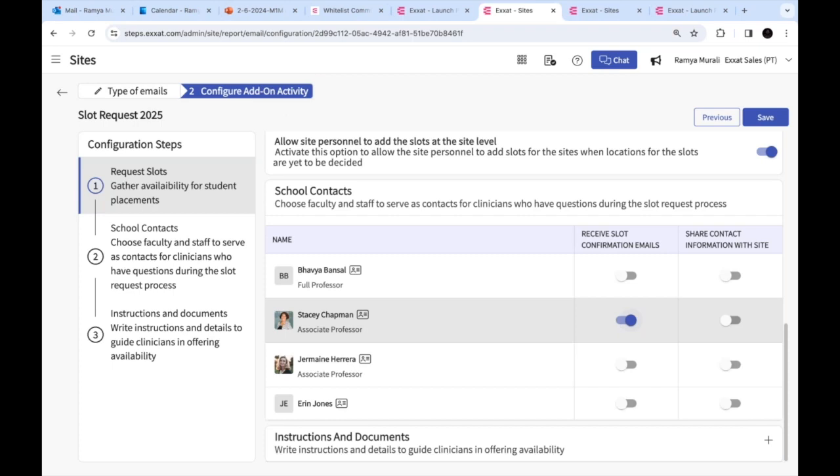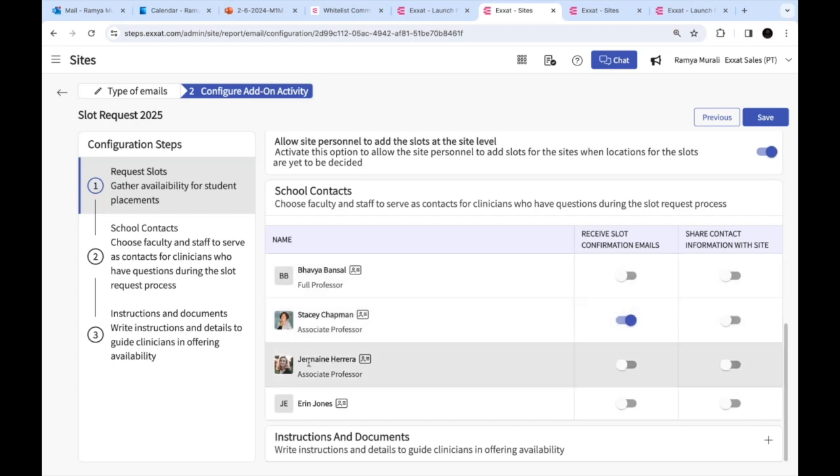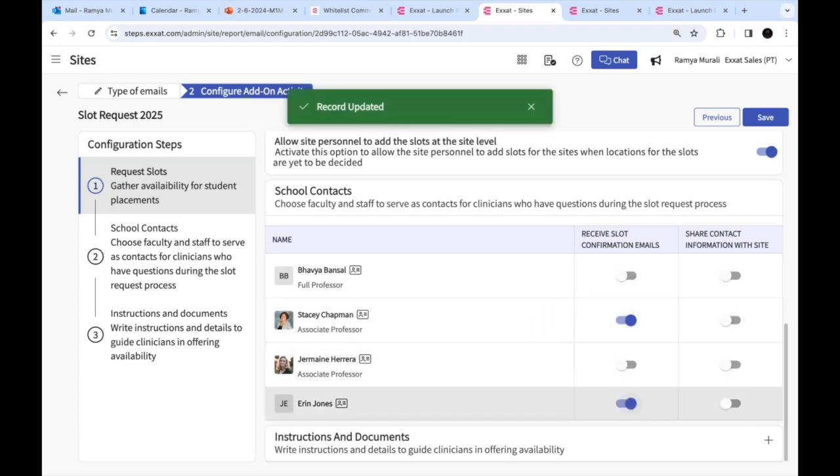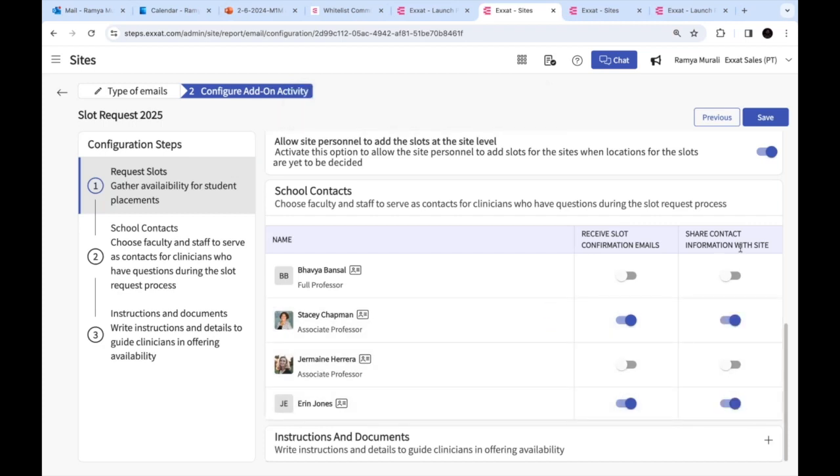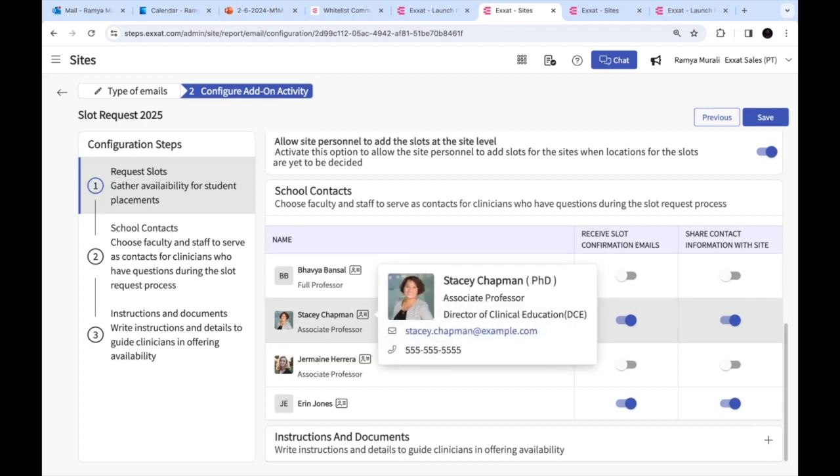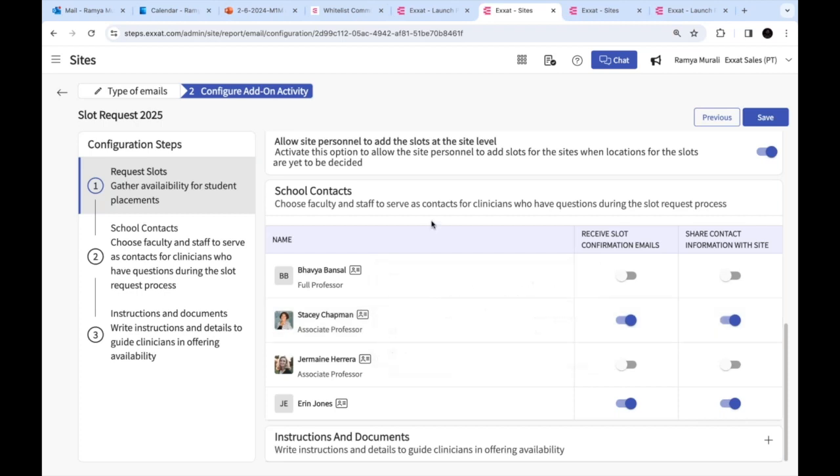And if you want the confirmation emails to go to Erin, you set this to yes. And then if you set this bit to yes, where it says share contact information with site, whenever the slot request email goes out to the site, they'll be able to see their contact information, like their name and email, showing up in the slot request link.